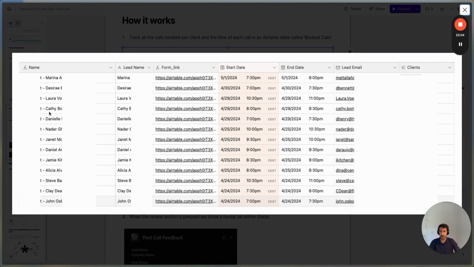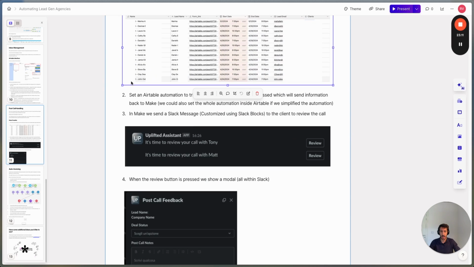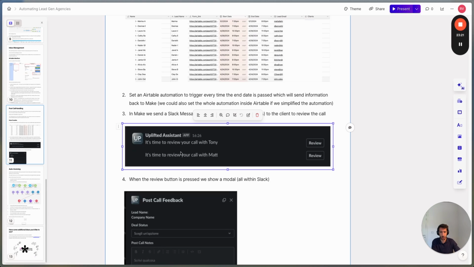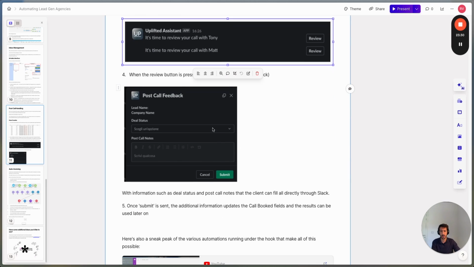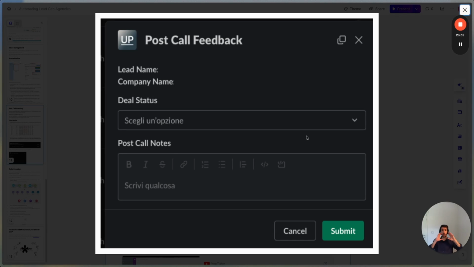What we have over here is a list of the different calls. We have a start date and end date for each call. And when a call is finished, there's a trigger that goes to Make. When the Make trigger is created, we send out a personalized Slack message like the following: it's time to review your call with Tony, and then there's a review button here. When the button is clicked, a form like the following opens up directly in Slack.